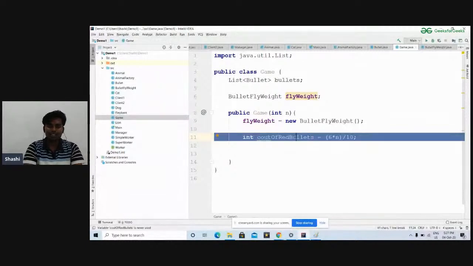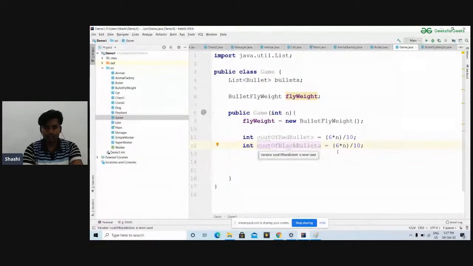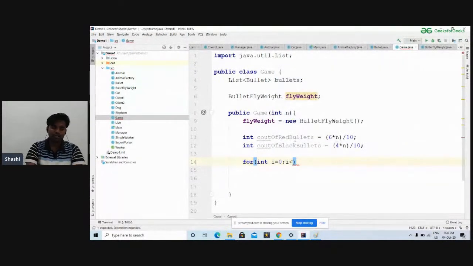And then let's say I have one more variable called count of black bullets. Should be 40%, right? So what I'll do is in a loop, from 0 to, let's say I'm going to create red bullets first, right?